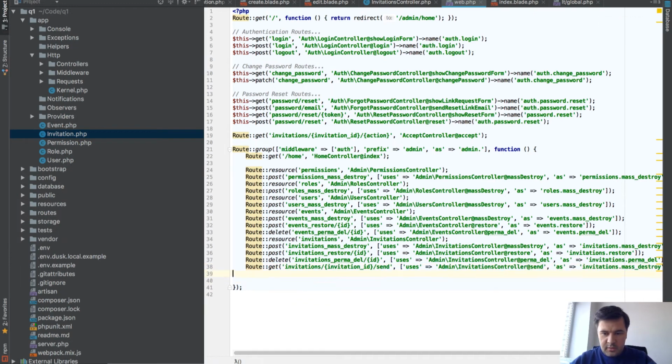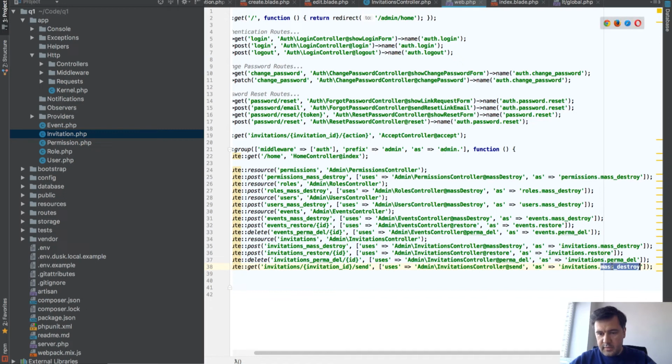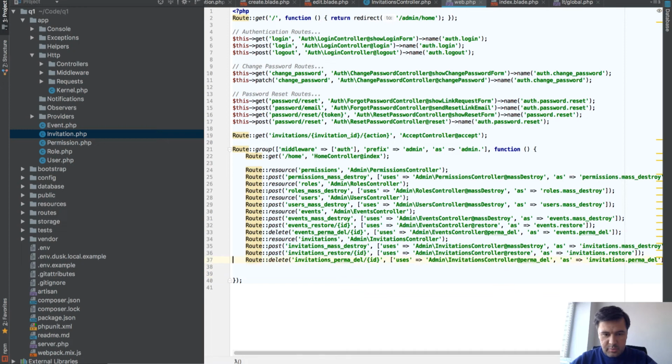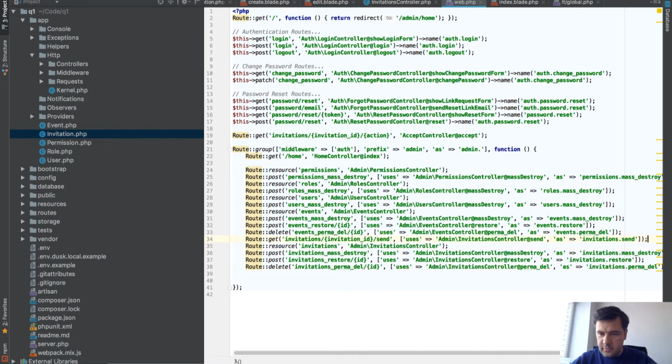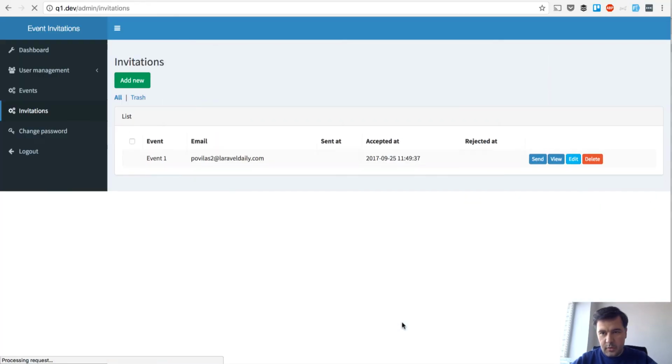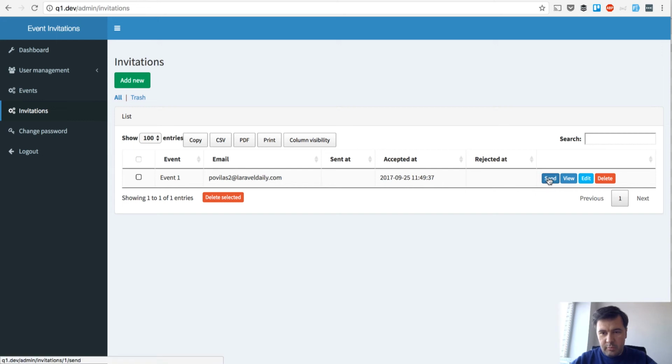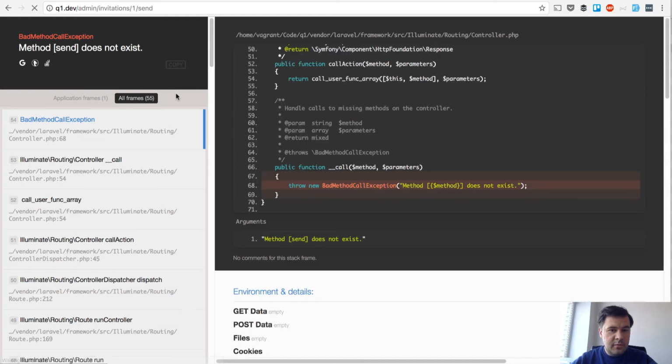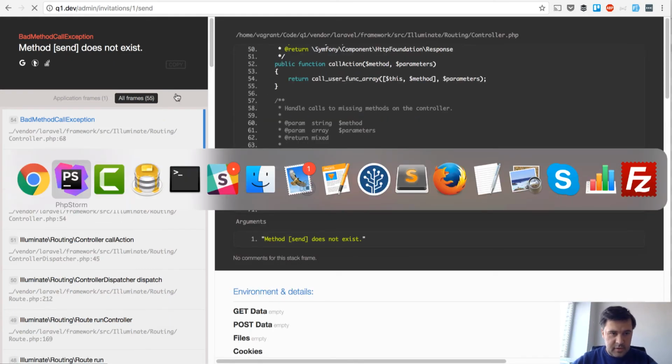Send, and then as indentation send, and it should be before the resource from what I remember. Right, I think we're good, and let's refresh the list. See, we have a menu button called send, and the URL is invitations/1/send, and if we click, it should throw an error, probably. It should throw an error that the method send does not exist, and it doesn't exist.